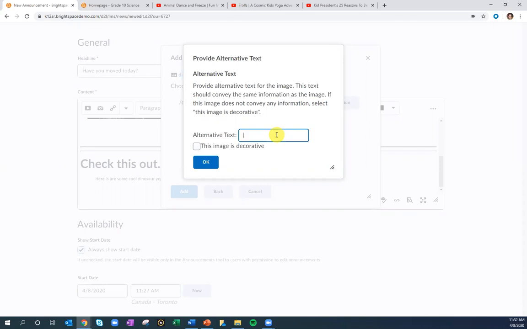So the alternative text that you're putting in here would be, if a student was using a screen reader and going over the photo, it'd be the information that you would be able to give them about what it is. So this image is a picture of 6 yoga poses that are inspired by dinosaurs. It's important to be clear here and simple with regards to that.